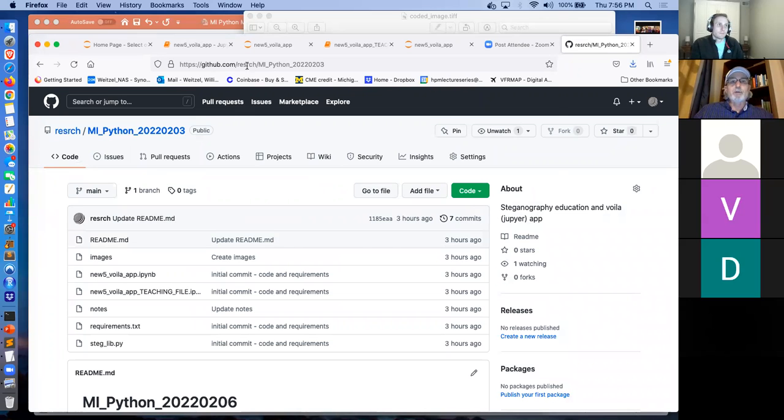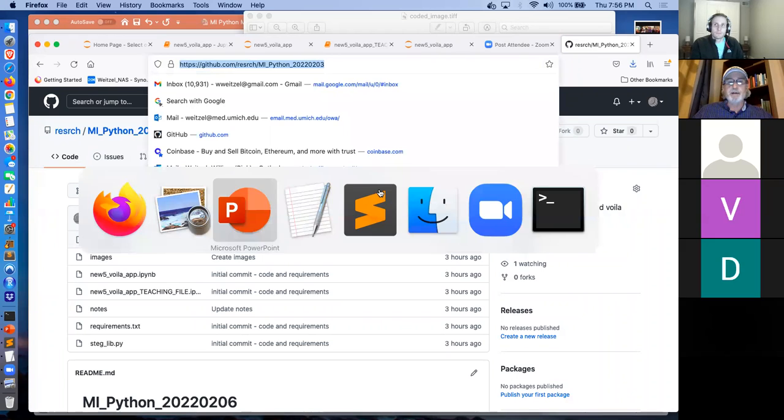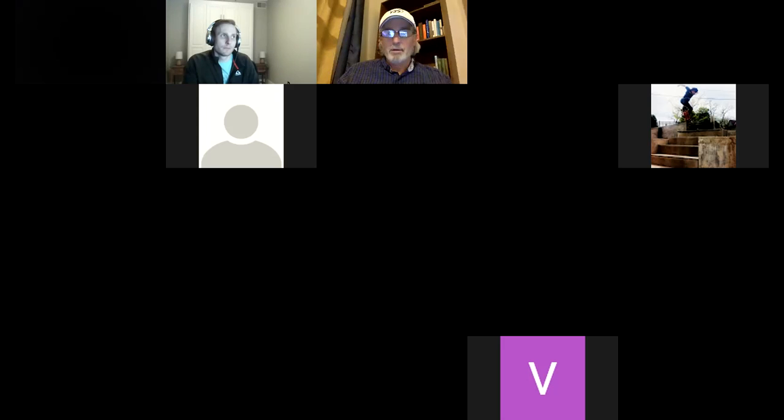This is the GitHub repo right here, and I'll paste the data. For some reason, the image files wouldn't load. Let me get back here, stop sharing. I wanted to put the GitHub repository in the chat.